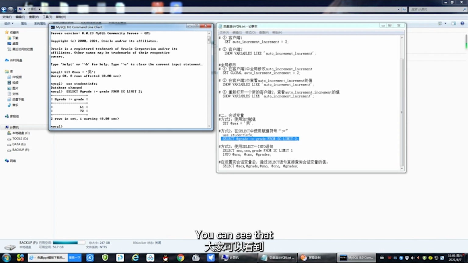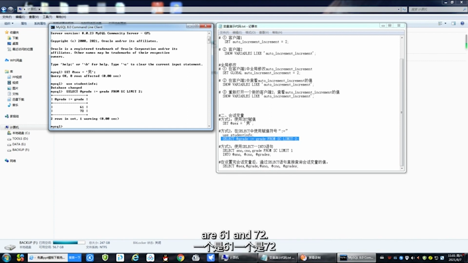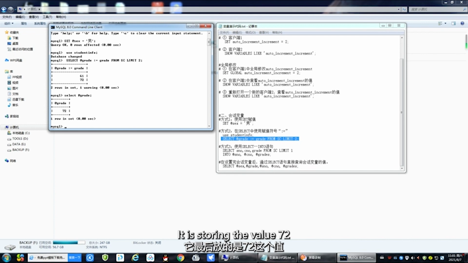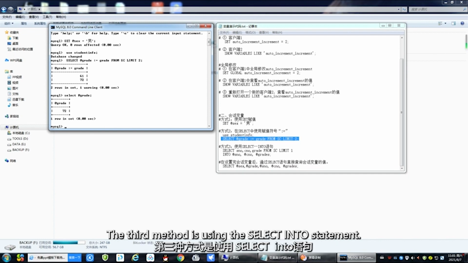You can see the grade field values of the first 2 records in the SC table are 61 and 72. So, which value is ultimately stored? Let's take a look. It is storing the value 72, which is the grade field value of the last record. The third method is using the select into statement.